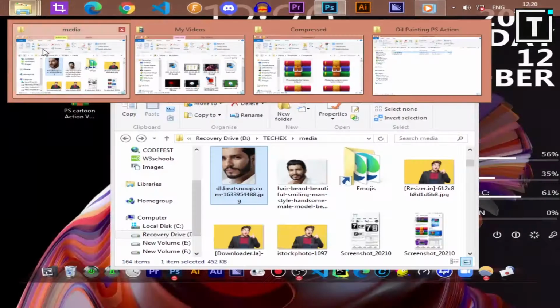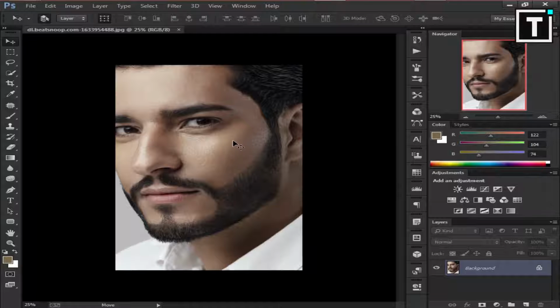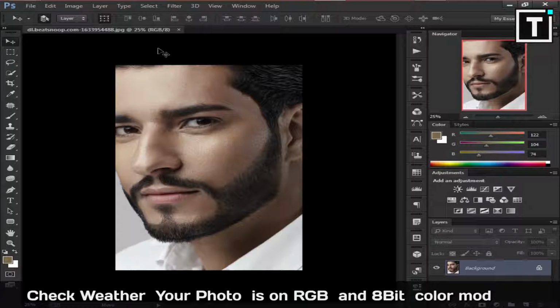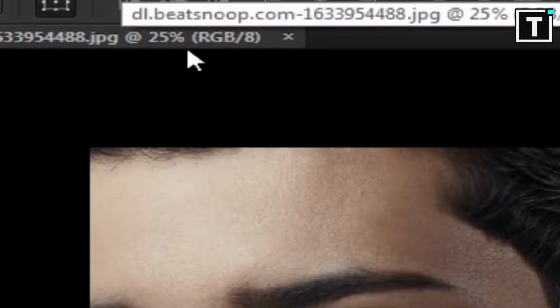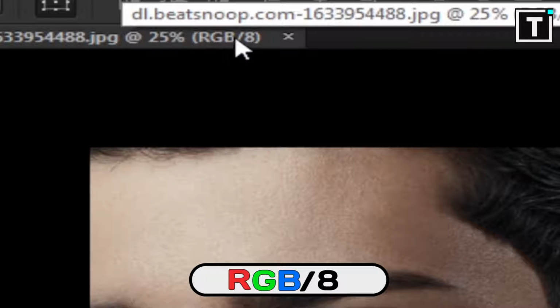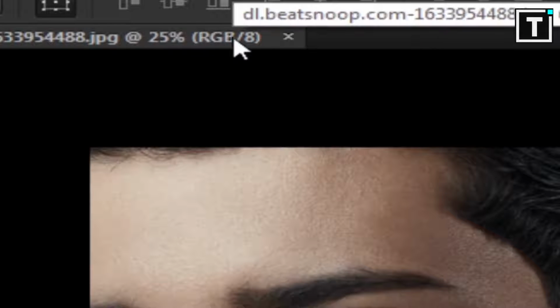Then you can import your favorite photo. So I import this photo. After importing your photo, you can check that it is in RGB color mode and 8-bit format. If you don't know how to check it, you can go to the upper area. There you can see RGB/8 in your photo's name. This means your photo is in RGB color mode and 8-bit color format.